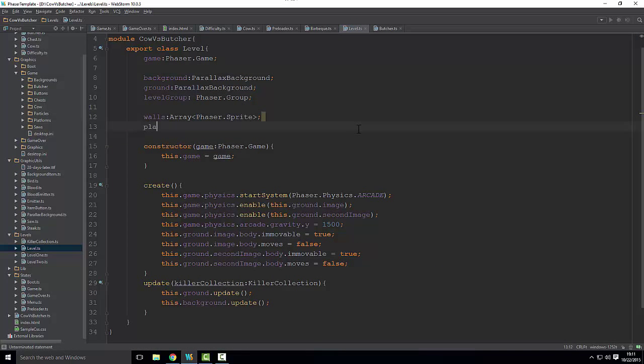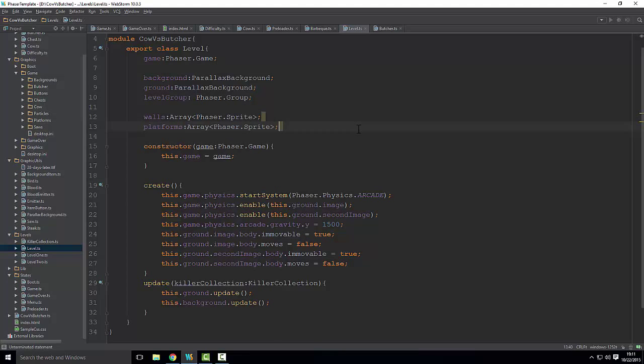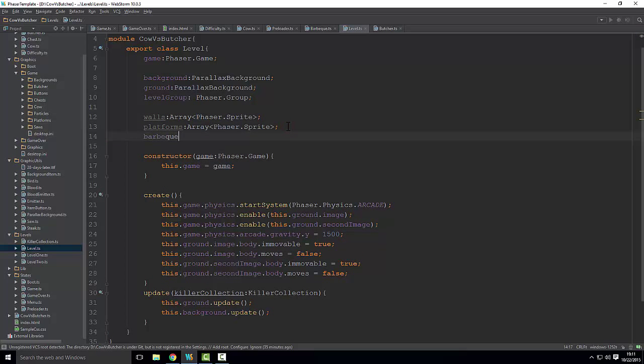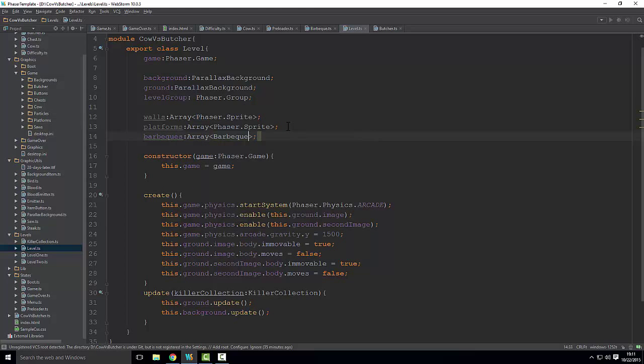Then we have platforms, which is an array of Phaser.Sprite. The reason why we do this in level and not inside level 1 for the specific platform and so on, is because the logic of spawning is absolutely the same. The only thing that is different is the key. So if we have so much in common, we should put it in the more abstract class. Okay, then we have barbecues, which is an array of Barbecue. I think that I should add a reference to it. No?